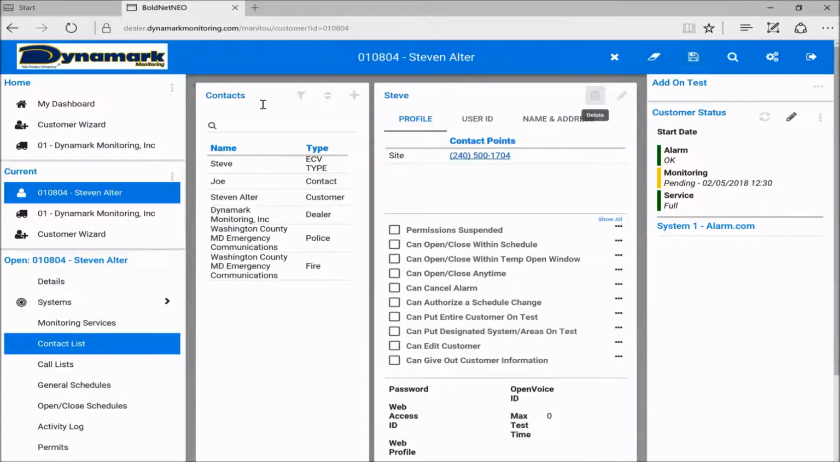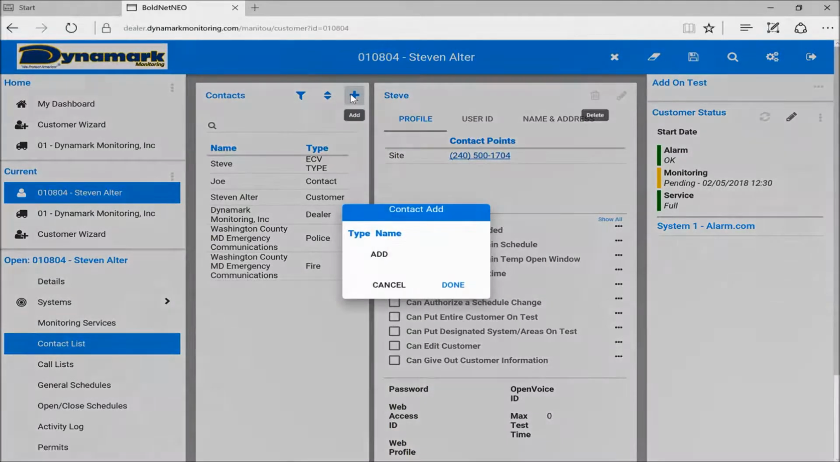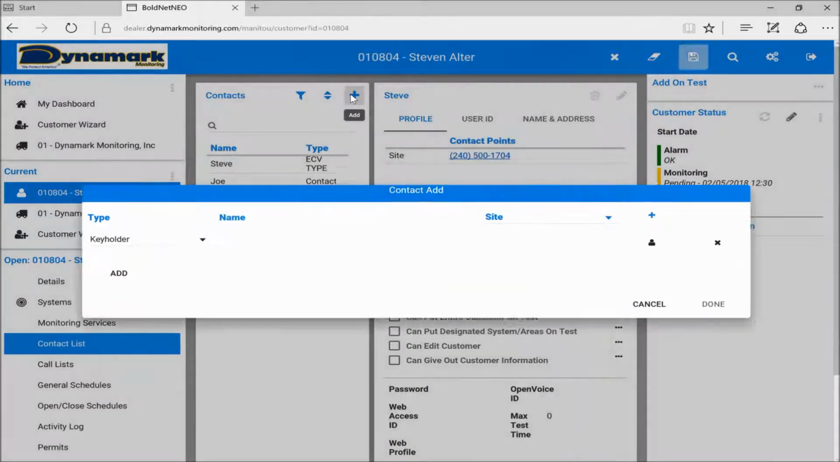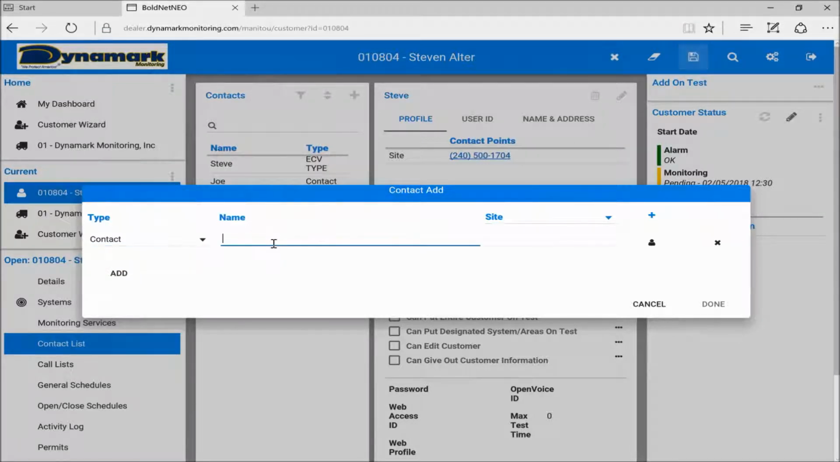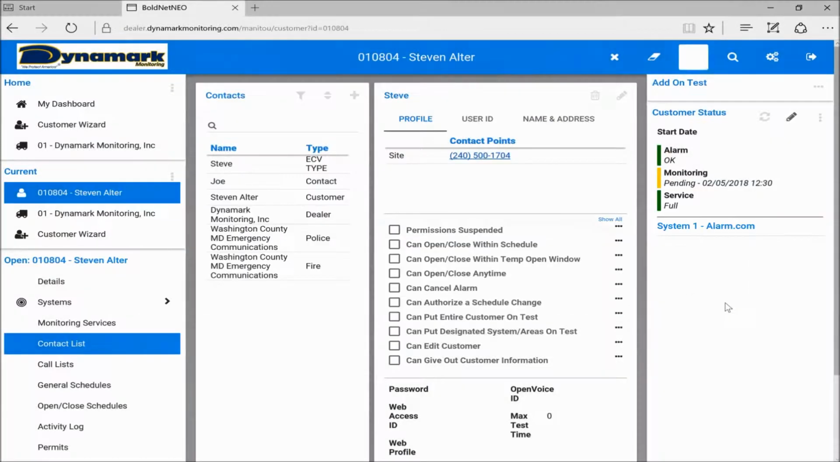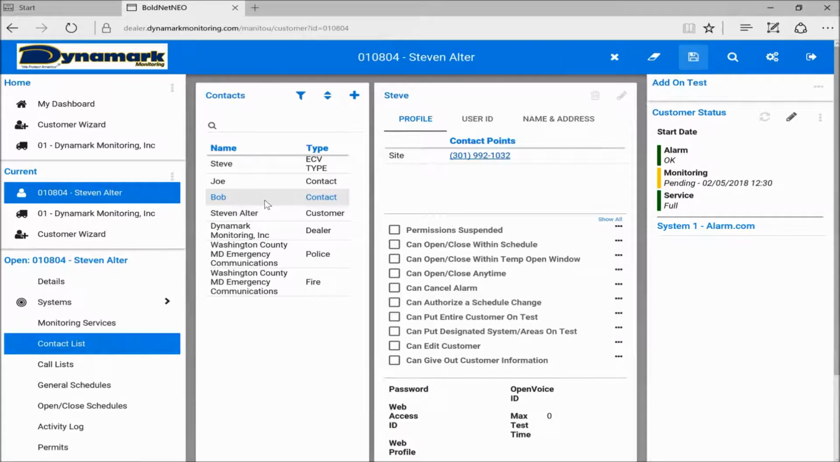Okay, so we need to replace Sam. Let's say we're going to add a new contact. So we can go over to contacts. We can click the Add button. We can make them anything again, like an ECV type or a contact. In this case, it's going to be a contact, and we're going to put Bob in and his phone number. Done. So now we've added Bob.